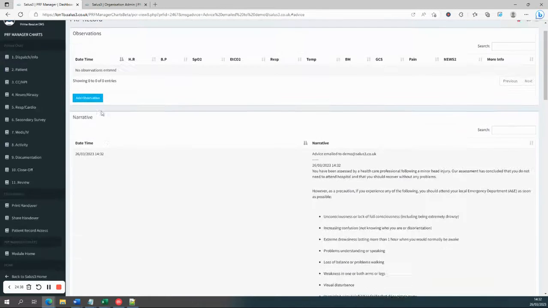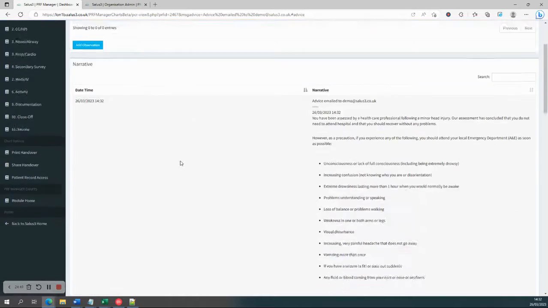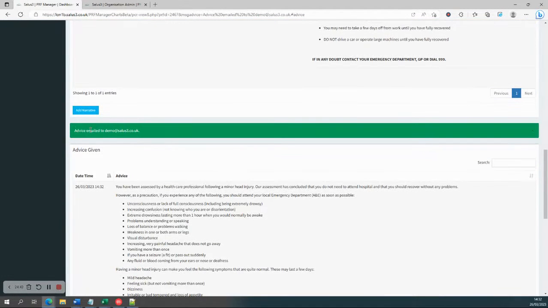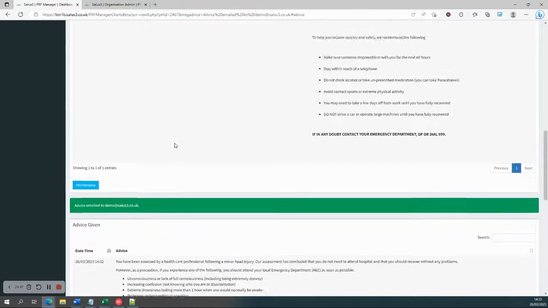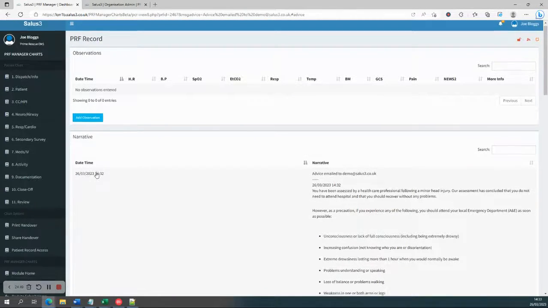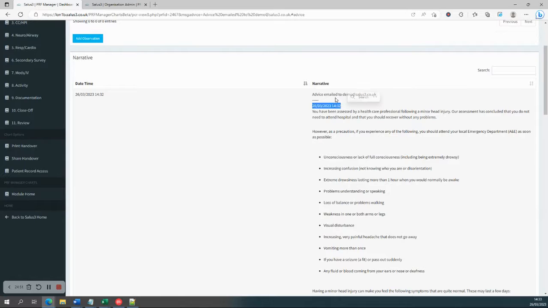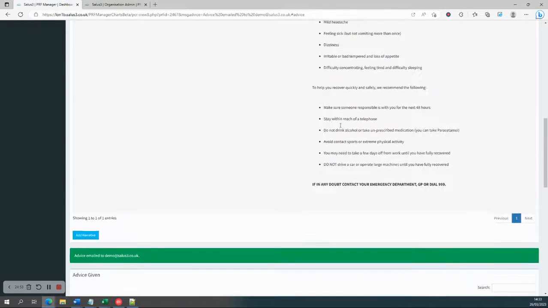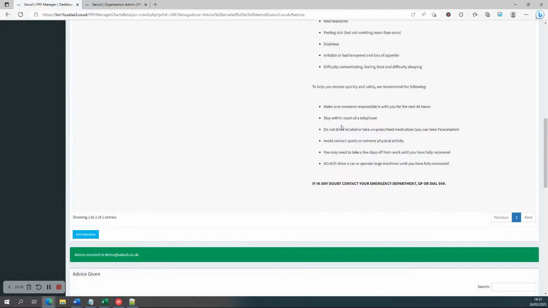It'll then take you back to your activity page and advise you that the advice has been emailed to an email address. Then within the narrative, you'll have a copy of the date and time and what was emailed to the patient, contact, or email address that you entered.